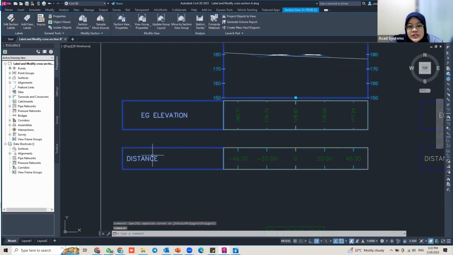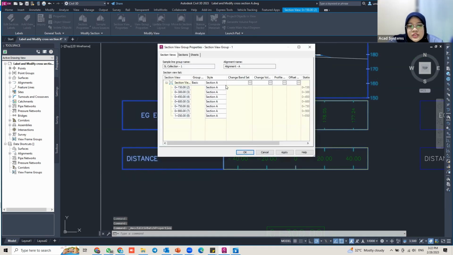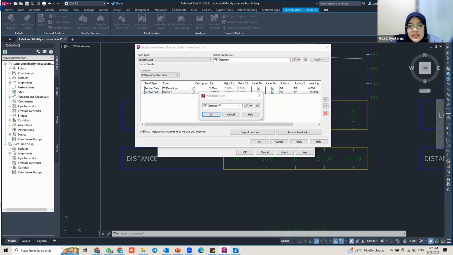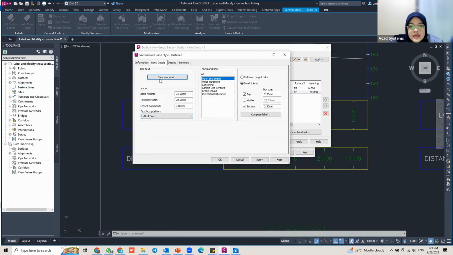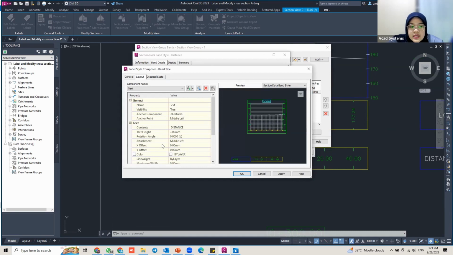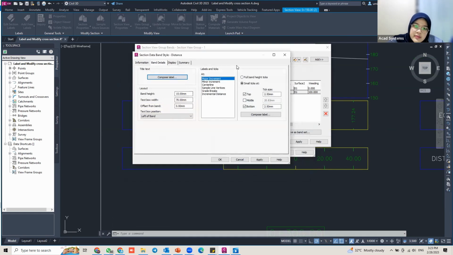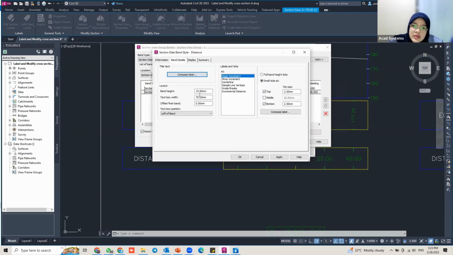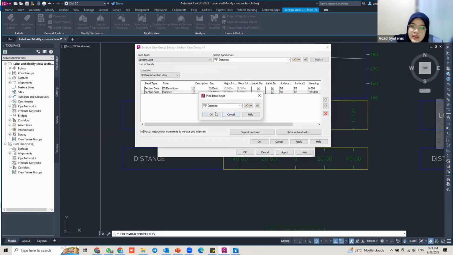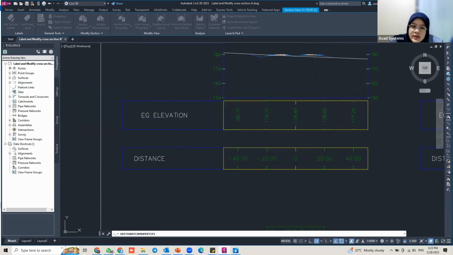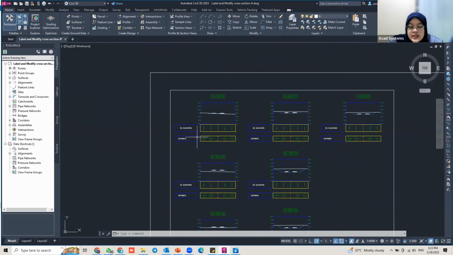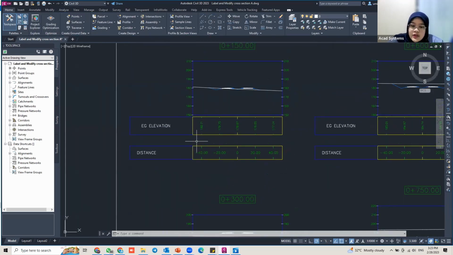Maybe I just change the placement for the distance title band. Easy, just go back to section A, band data, go to distance, double click on edit, and compose level, and just add the offset 5 mm. I think 5 mm is okay. Okay, apply, okay, apply, okay. So that is how you add more bands in your view.